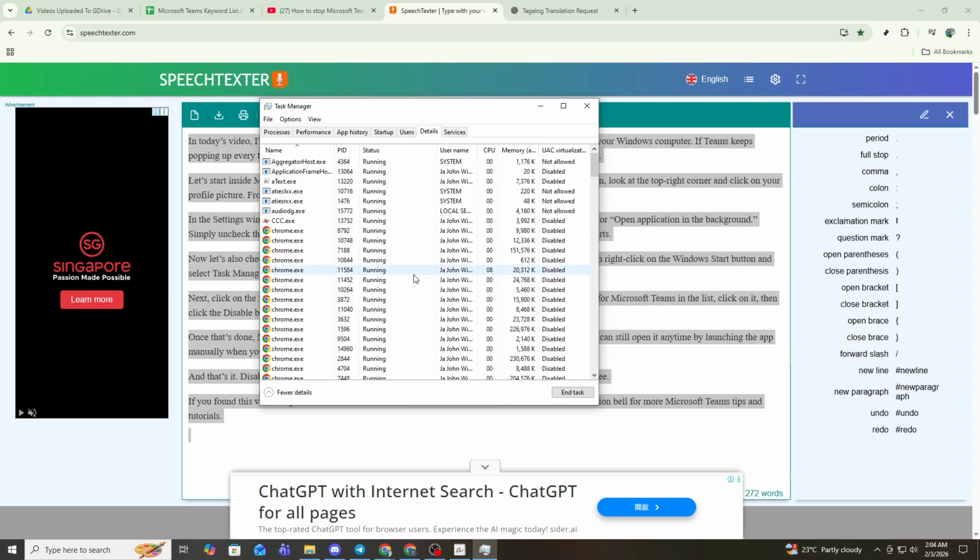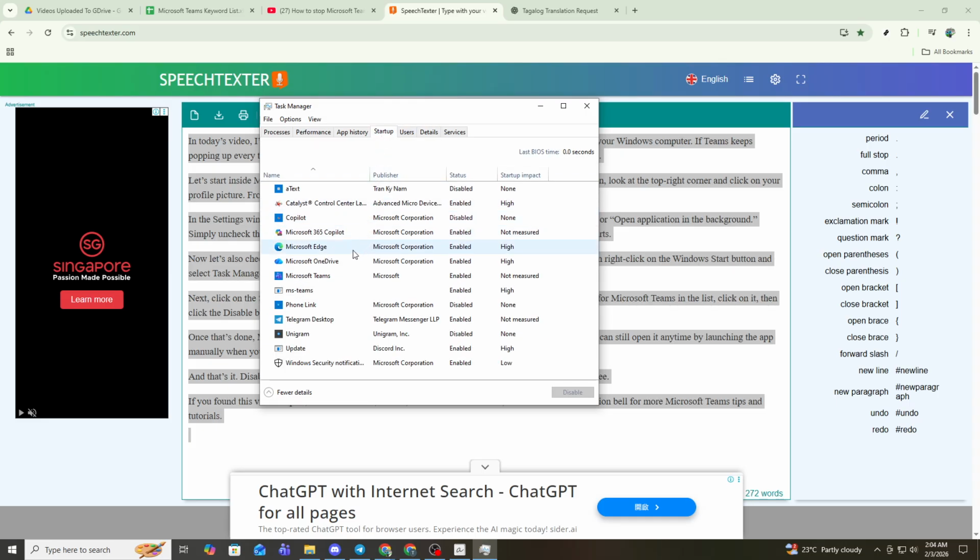This section shows all the apps that start automatically with Windows. Look for Microsoft Teams in the list. Click on it, then click the Disable button in the bottom right corner. Once that's done, Microsoft Teams will no longer start automatically when you turn on your computer. You can still open it anytime by launching the app manually when you need it, and that's it.